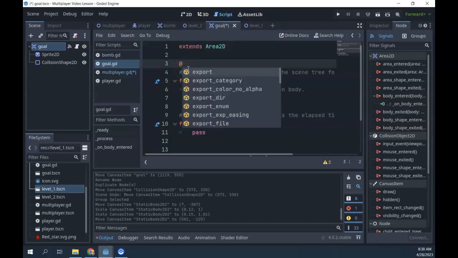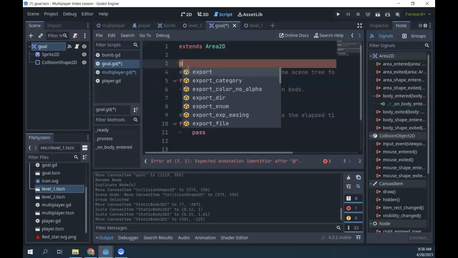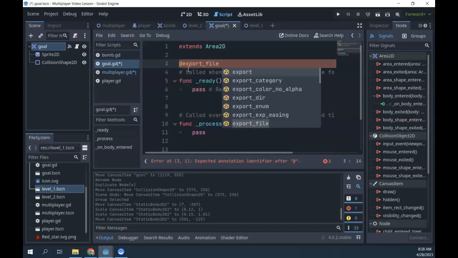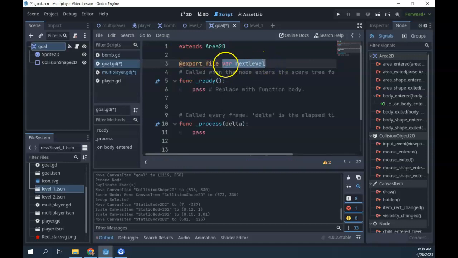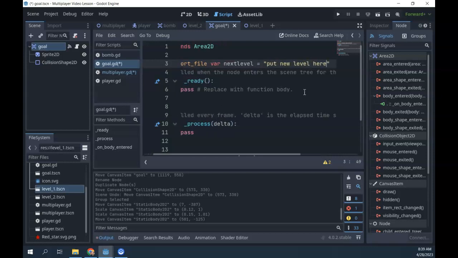So remember, if you haven't yet, we have a new syntax for exporting the variable. I can say export_file var next_level. This is my variable next level. It's the exact same, but in this case this little feature exports it as a file, so I can just pick and click in my editor which level I'm going to, and I'll just say put new level here, just to remind me.